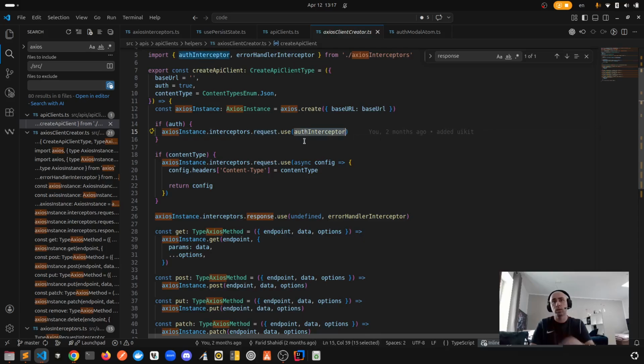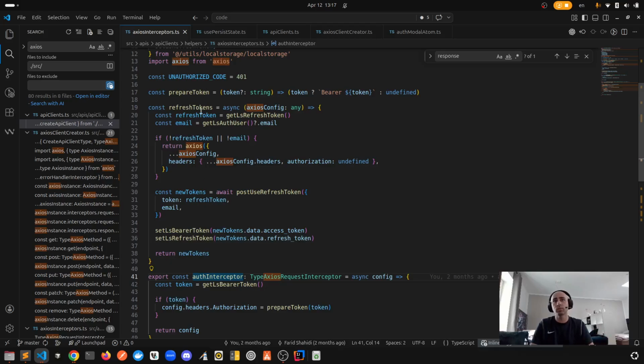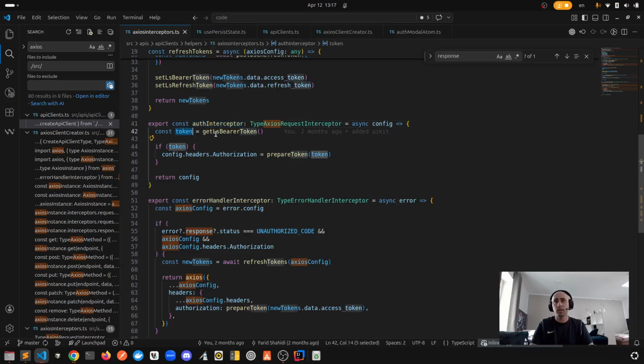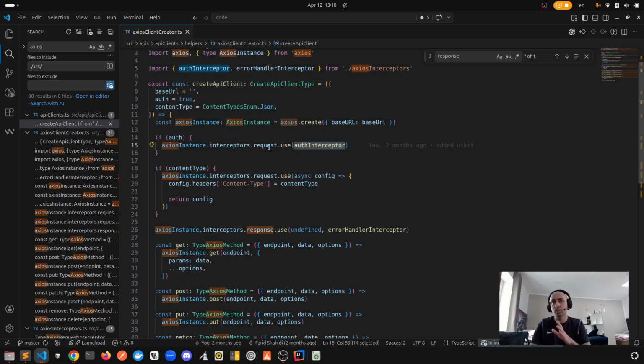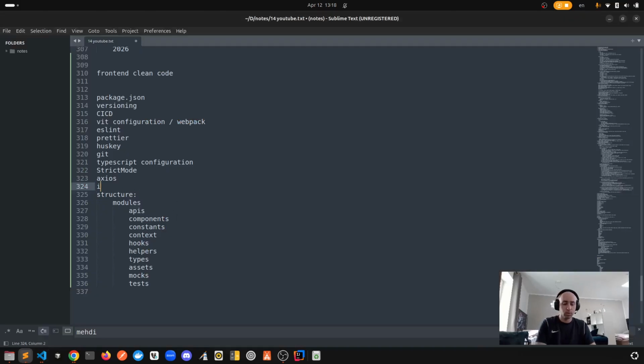I'm gonna show you a very simple request auth interceptor. What is it gonna do? It's gonna get the token from local storage, and then inside the configs of your request, inside the headers in authorization, it's gonna add the bearer token and then return the configurations again. So here you can easily understand that this auth interceptor is gonna manipulate the headers of your request before submitting it.